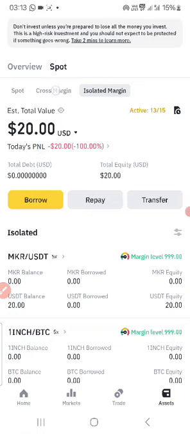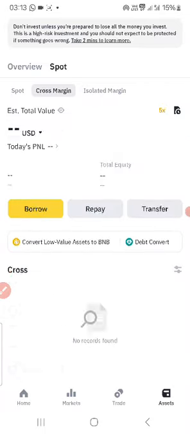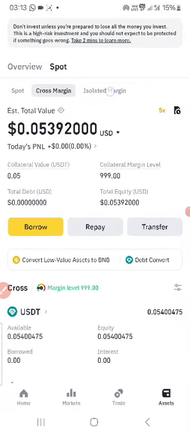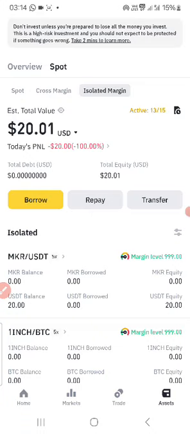Isolated margin means that if worst comes to worst, you lose only the $20. But if you're using cross margin, you're exposing all the money in your account. If you have one trade, that one trade can eat all the money in your account. If you have 10 trades, all those 10 trades can eat all the money in your account. So I'm using only isolated margin. That means I'm risking only $20 for this particular trade. So the first step is to transfer money into your isolated margin.